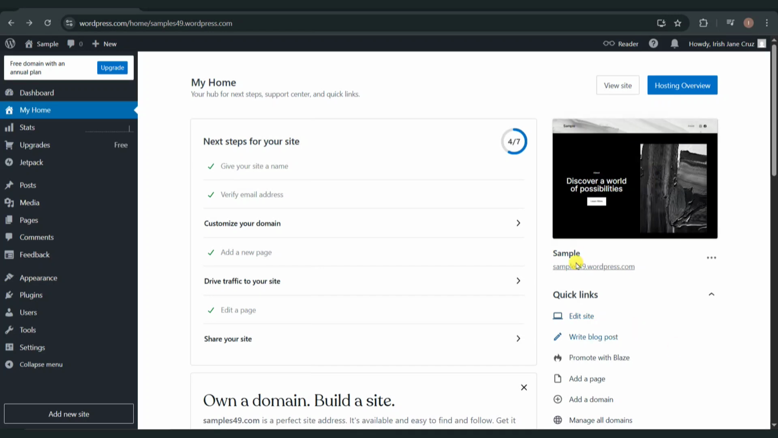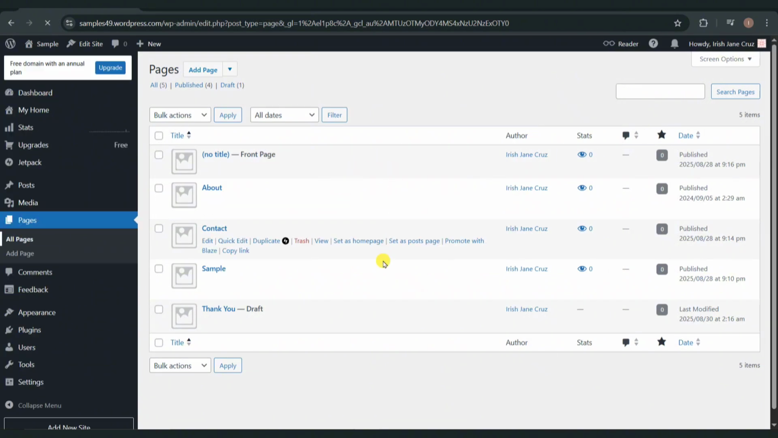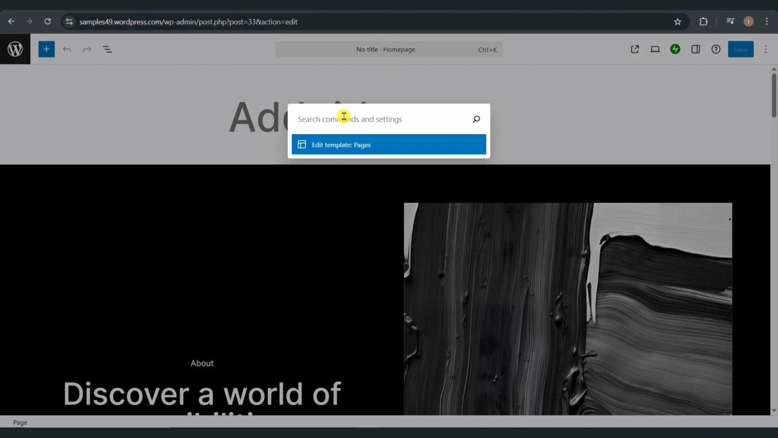So to get started, go ahead and open your WordPress website and then head over into the Pages tab. From here, go ahead and click on the edit button below that specific page that you want to edit. That will allow you to edit that specific page on your WordPress website. Now that will take you into this section. In here, you can go ahead and incorporate the changes that you want to create on your WordPress website.